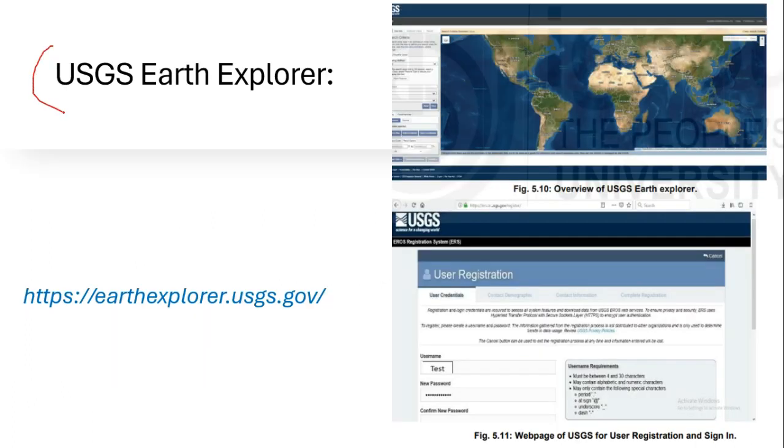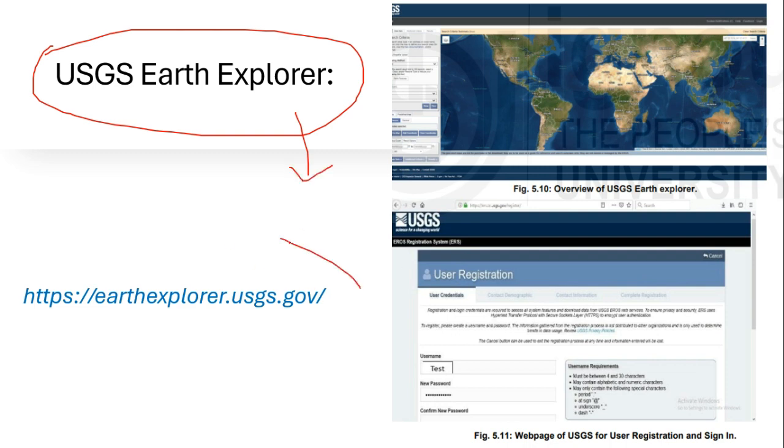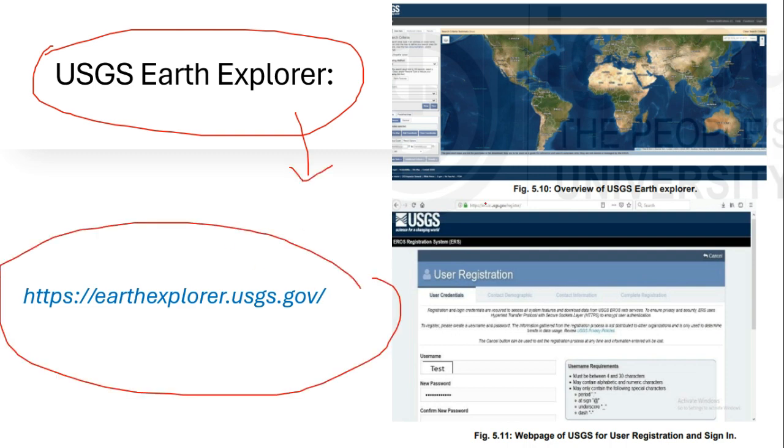So USGS Earth Explorer not only provides the Landsat data, it has a huge range of satellite images data from different sensors. It also provides hyperspectral data sets. So you can also explore this. For downloading the satellite images, you have to firstly register on this website, USGS Earth Explorer. Then only you can access these data sets.